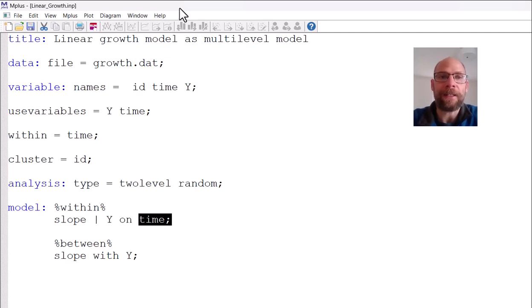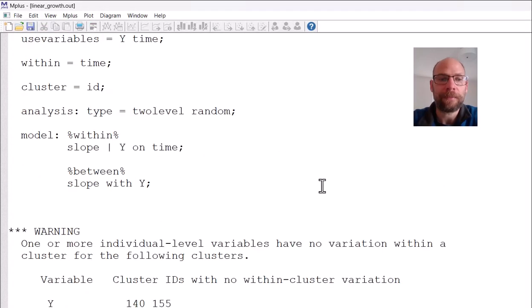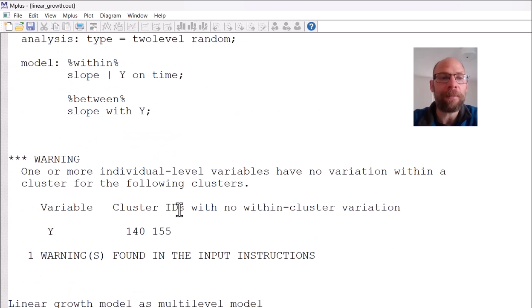So let's take a look at what we get here in the output file in Mplus when we run this model. You can see that we get a warning message that says one or more individual level variables have no variation within a cluster for the following clusters. So the cluster or person number 140 and the cluster or person number 155, they don't have variation over time. So that could happen when a person doesn't change over time.